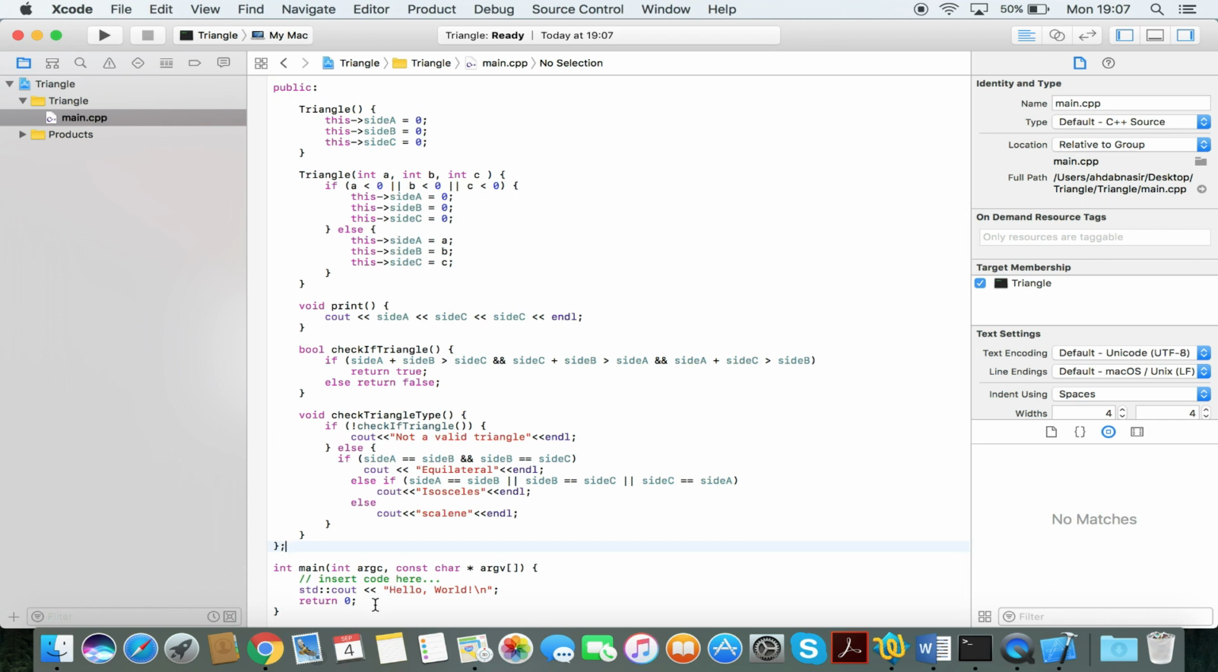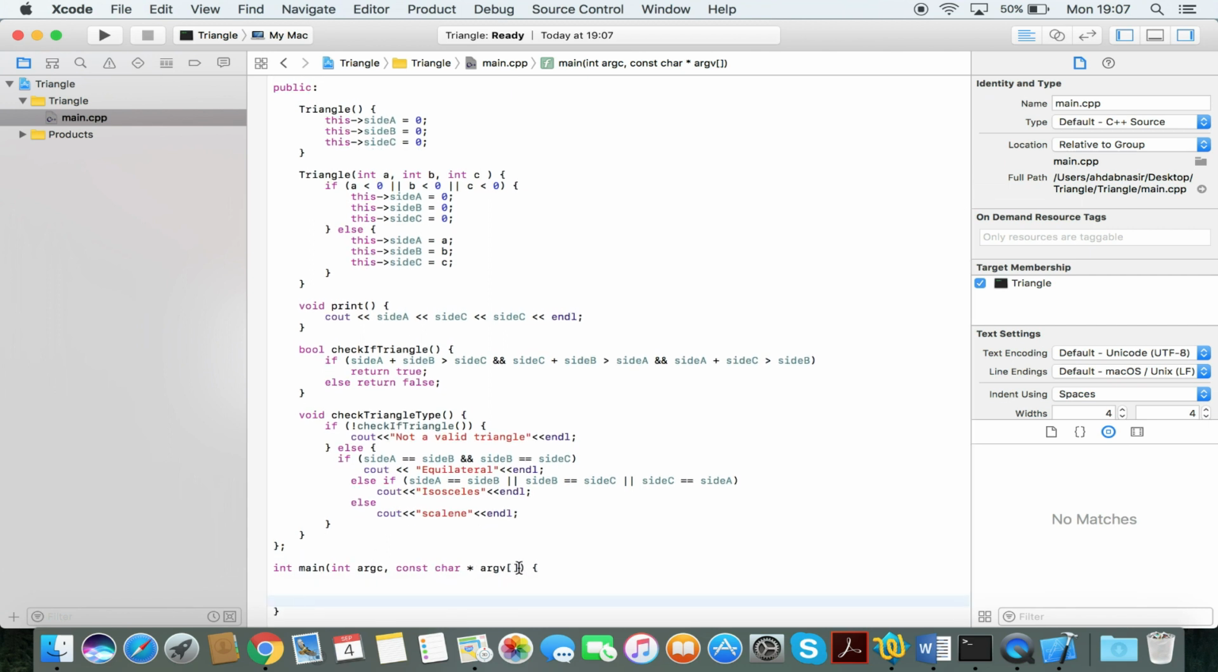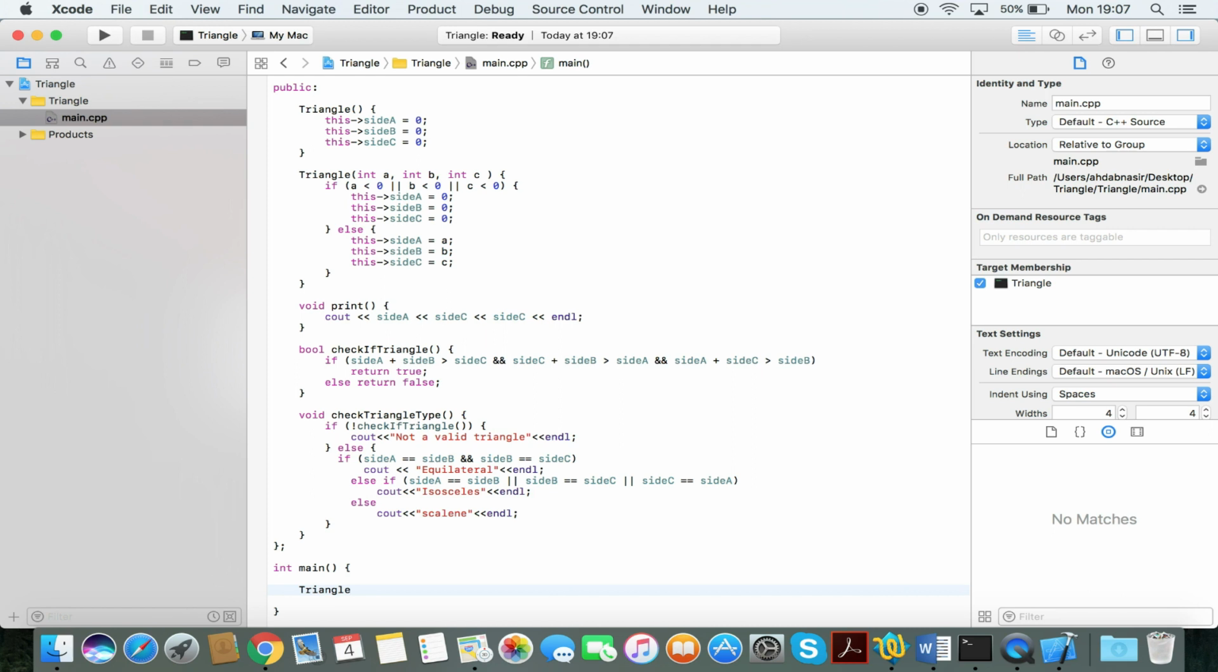So now here inside our int main, I'm just going to remove this, which is just what C++ gives you by default. I'm also going to remove this as well, since it's not really needed right now, but you can keep it if you want. Now I'm going to create my object. I just call the class name, which is triangle, and I'm going to name this one T1. Let's do 3, 4, 5.